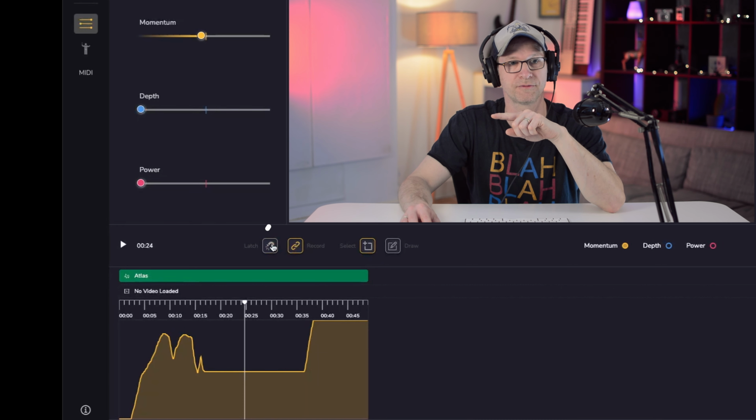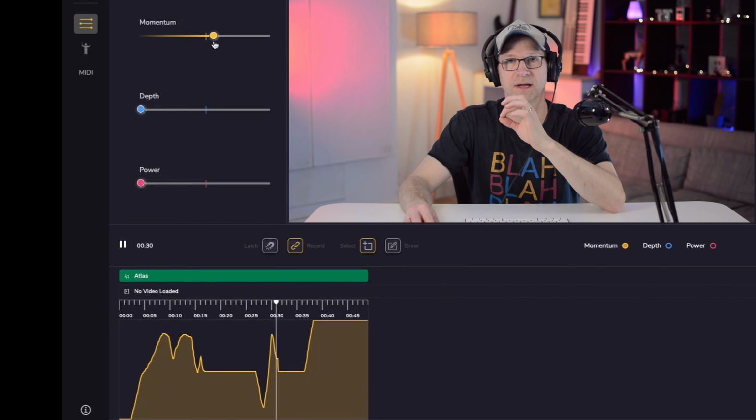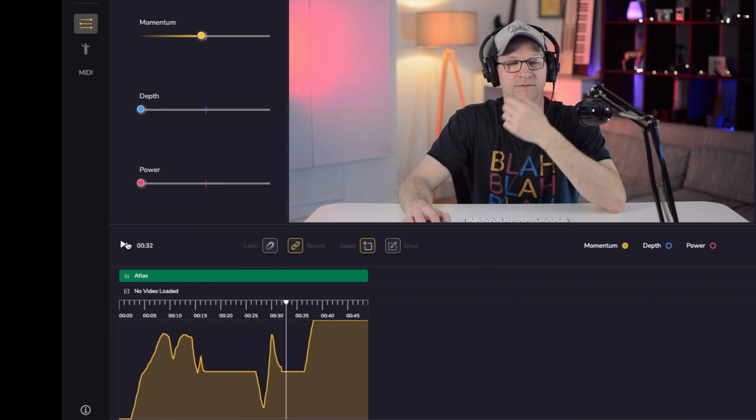So switching latch off then, and now recording from here means that I can just make a small change and it's only going to affect the area where the playhead is whilst I'm making that change. And then as soon as I stop, I've done it, I've recorded.